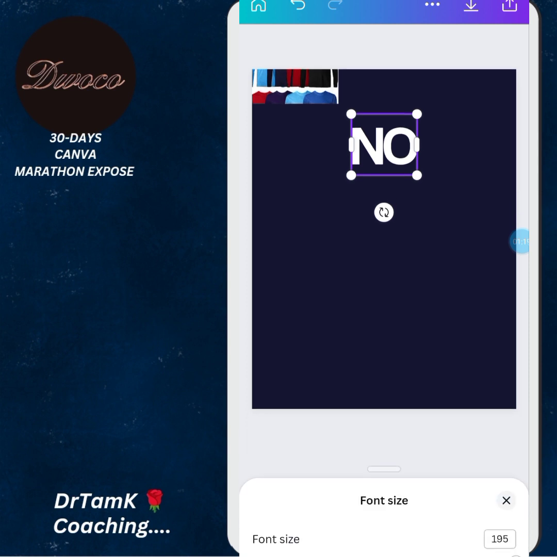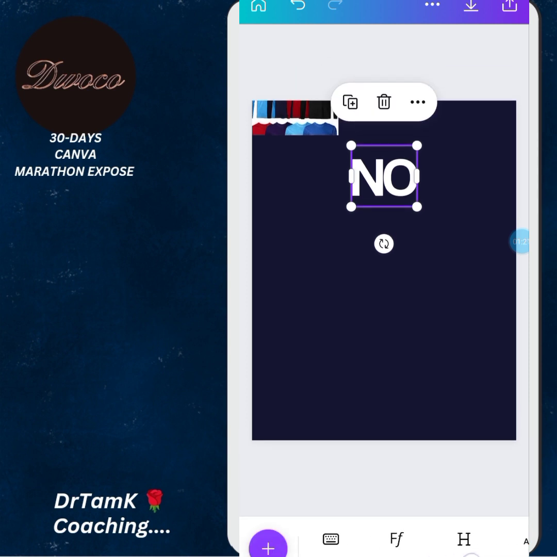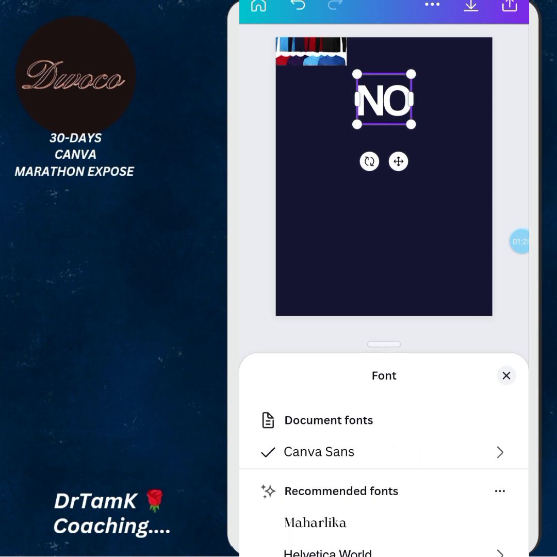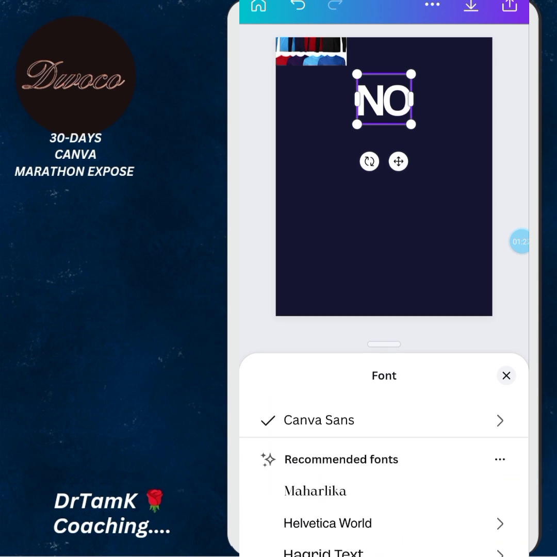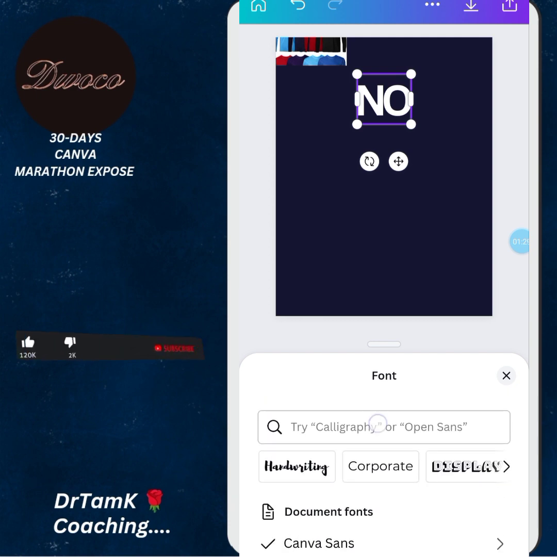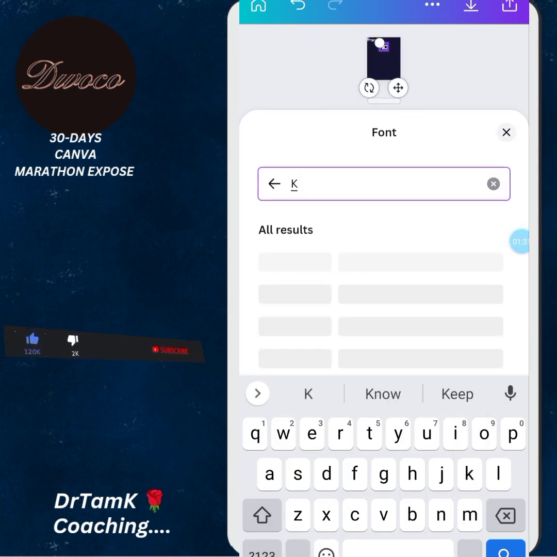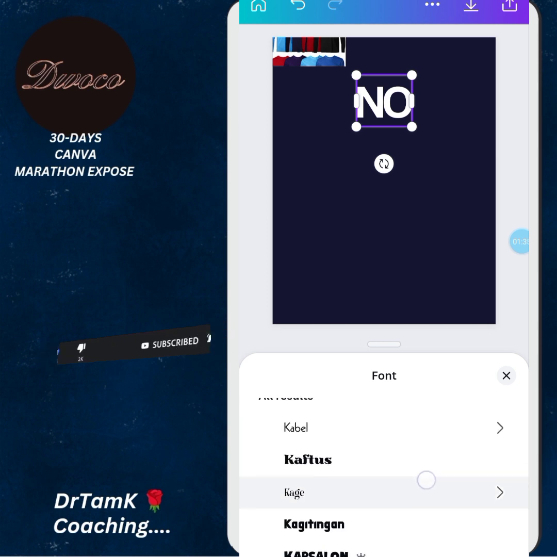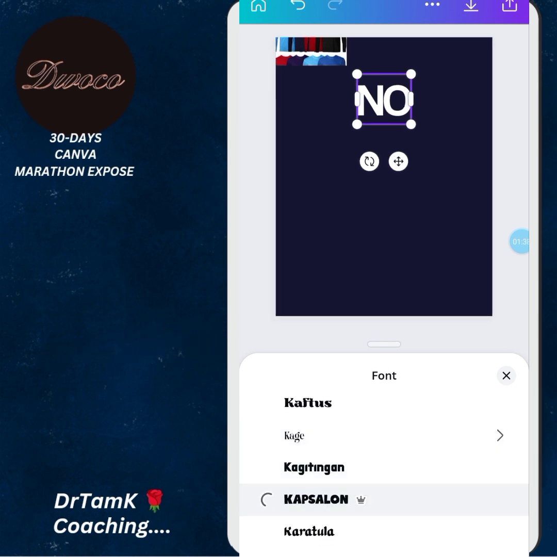Now you're going to come over here, come to fonts. Make sure you follow closely, this is very important. Click on fonts. I want to use this particular font. Let me just type the letter K, and then just come down here. There's a font I want to use. I think it's this particular one. Just watch for it, wait for it.